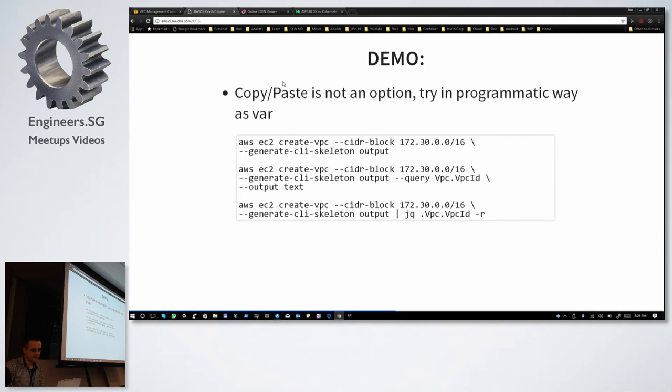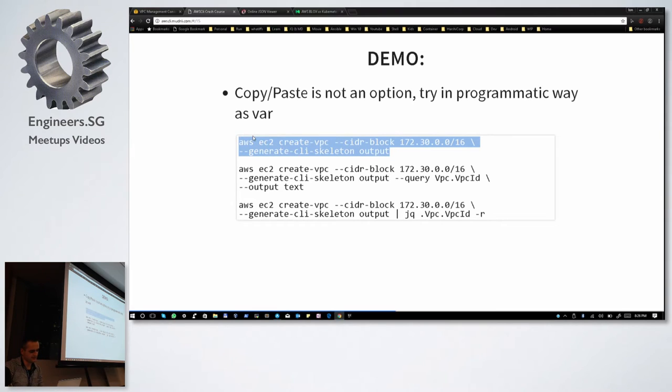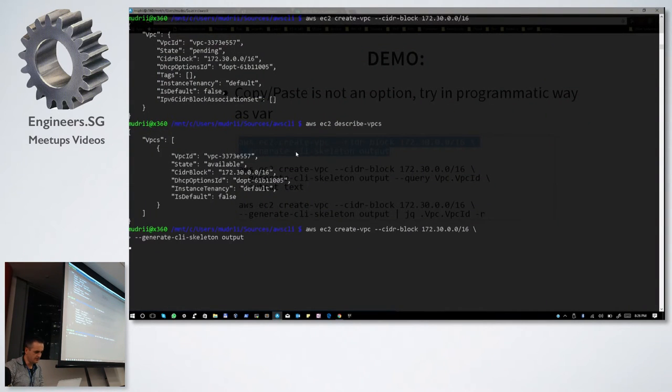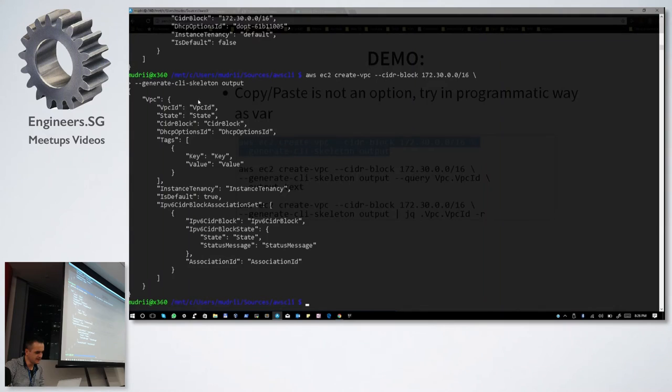A very nice option: the CLI gives you a generate-skeleton output. Let's see what it does in this case. It's basically a kind of dry run, but it gives you the output you would expect. Based on this generated skeleton, you can decide which variables you want to use during generation and input them as shell variables.